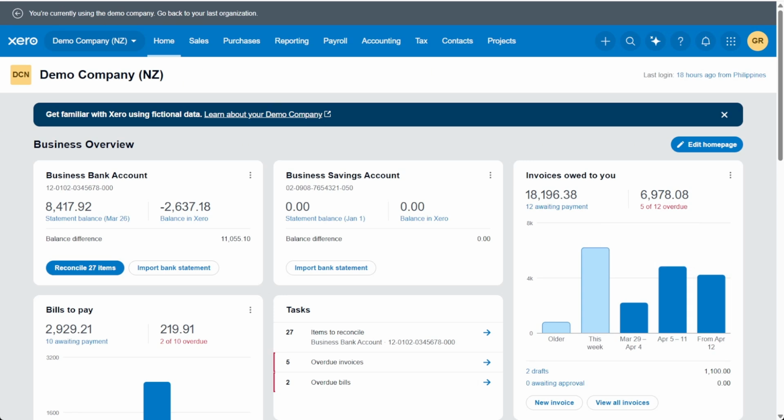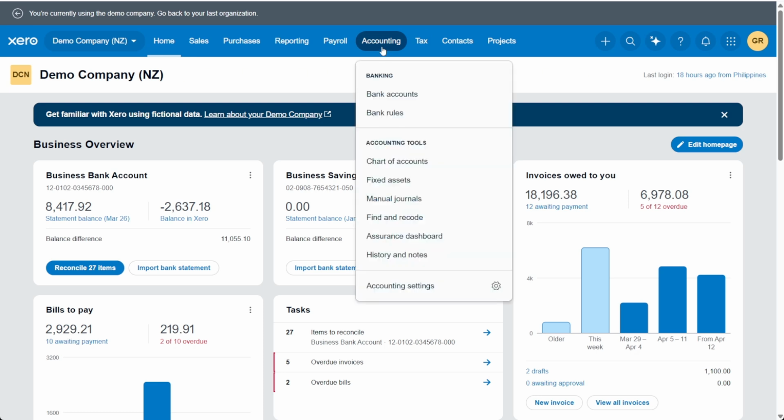In this video, I'll show you how to reconcile a part payment in Xero. Once you are on your Xero account, the first step is to head over to the top bar. And on the left hand side, you want to click on the sixth option, which is accounting. Now, under accounting, you want to head over to the banking section. And down below, you want to click on bank accounts.